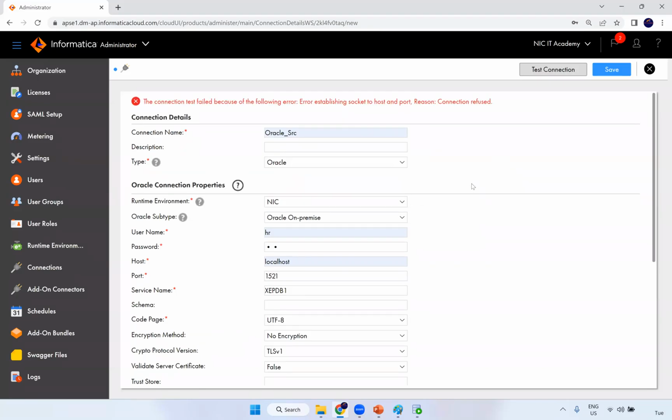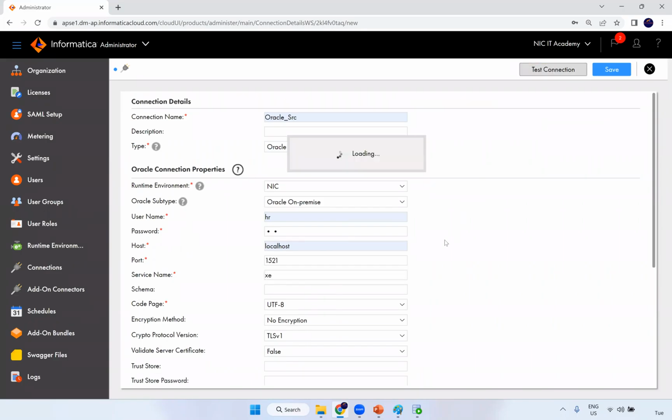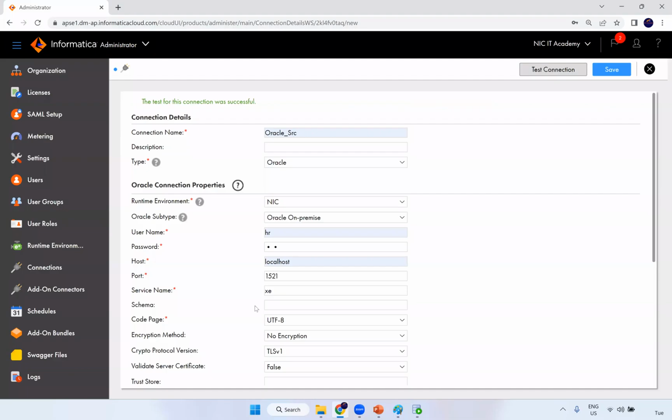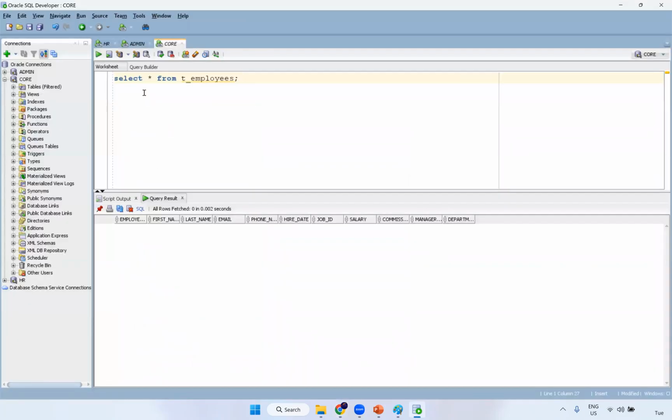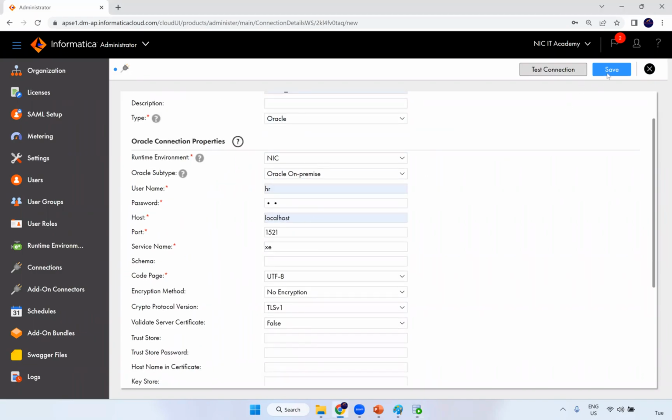Okay, so it's showing that the connection is refused. We will see why. Here I have used the service name XCPDB1, right? That's why. I have installed 11G in my system, so I have to use XE. If you have used 21C, then you have to use this one. So you may get this kind of error. You have to make sure that this is the one. If the connection is connecting correctly, the same connection you have to provide here also. Okay, so save it.